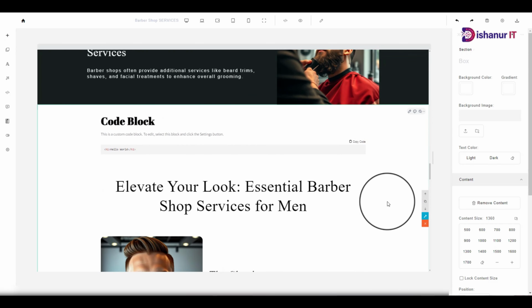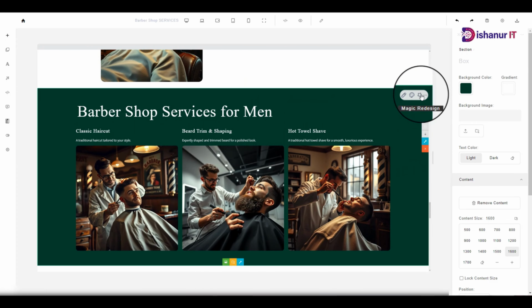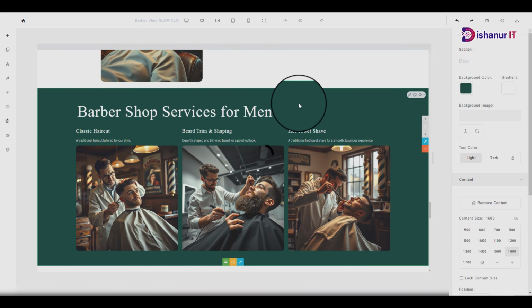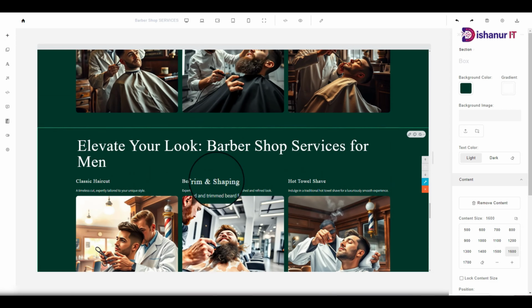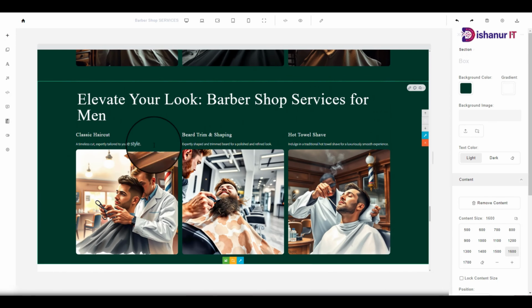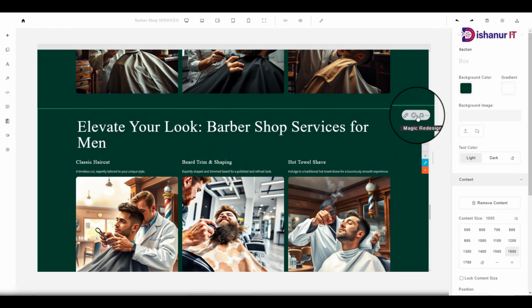So as an example, let's go ahead and find a section. Let's say this one. If I simply select magic redesign, it'll take a few moments, depending how big your section is, and it'll go ahead and change the text. You can see the headline here, the sub-headline, and even the graphics, and even the section itself, in terms of the design or the layout. So you can see now it's redone the content and all the images. It can do that as many times as you want.